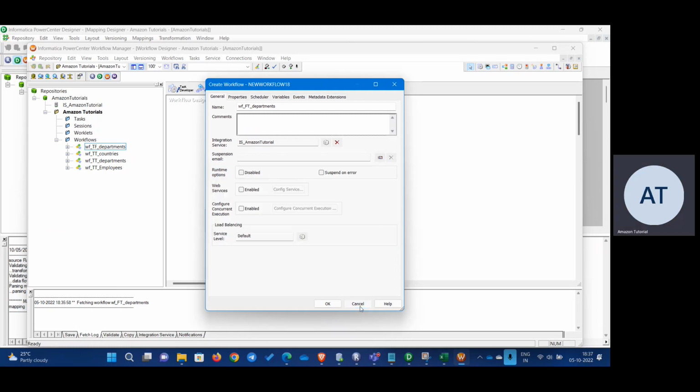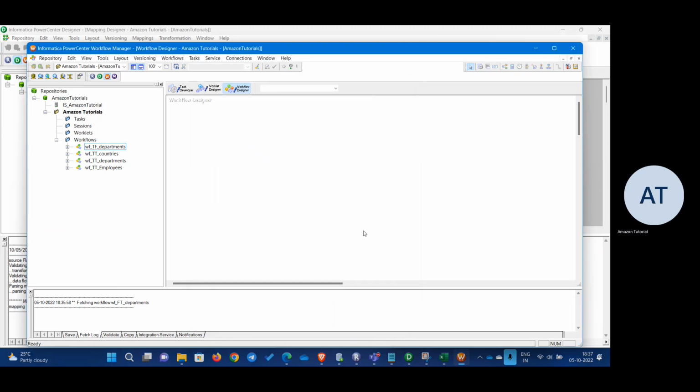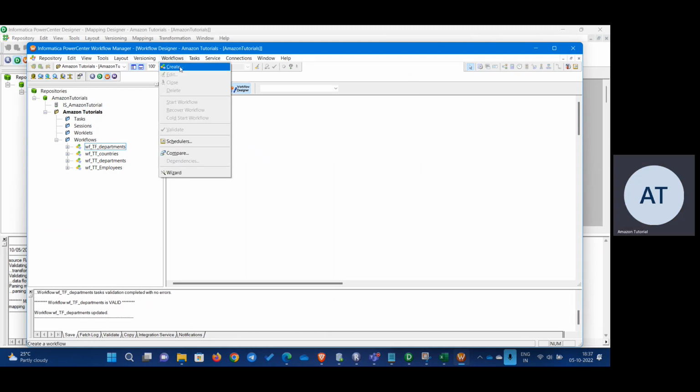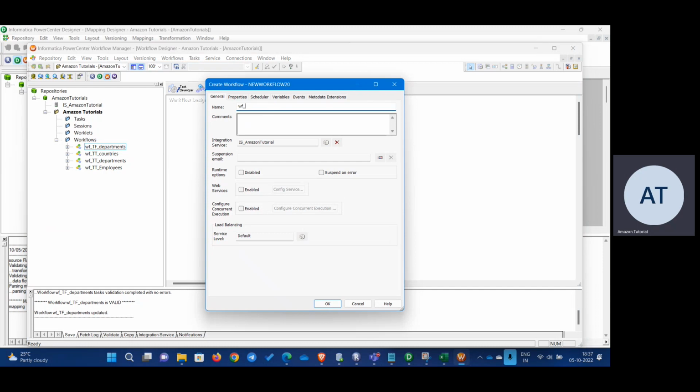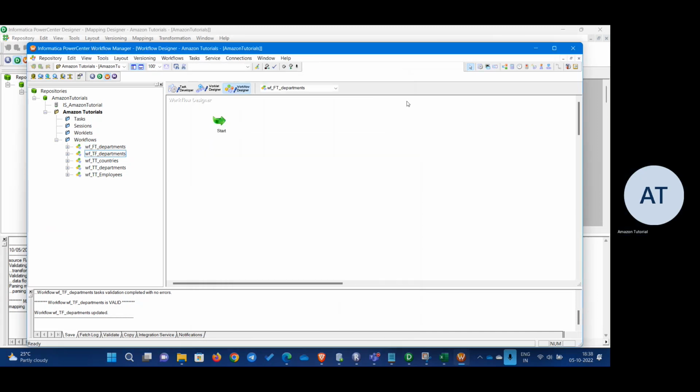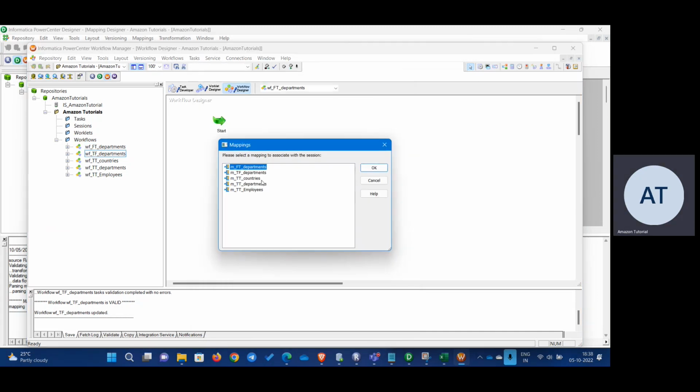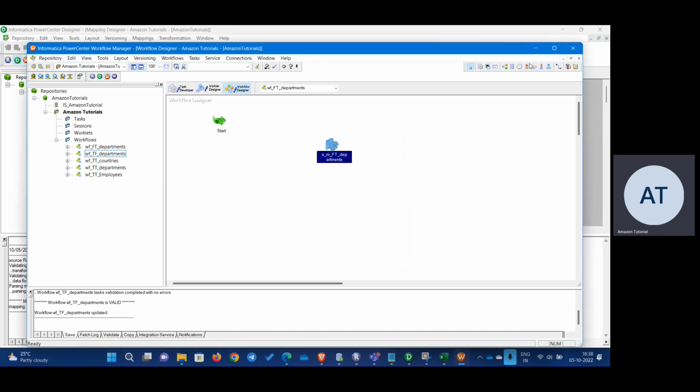Okay, so now it is not taking. I'll tell you why. I haven't saved it. This is why saving is very important. Now if I do it, it will work. Workflow, flat file to table, and then departments. It's good when you get errors like this because you learn a lot, right?